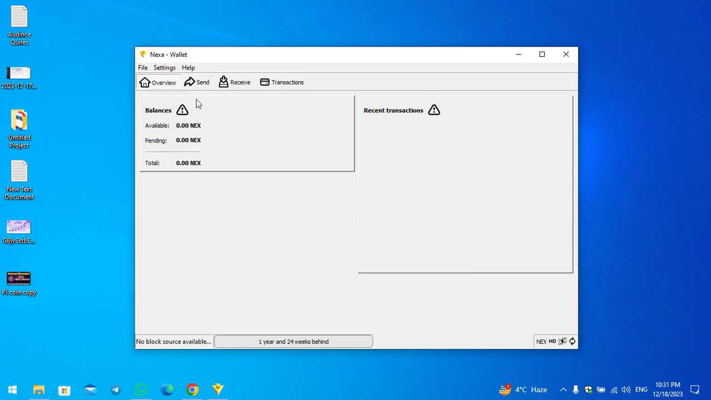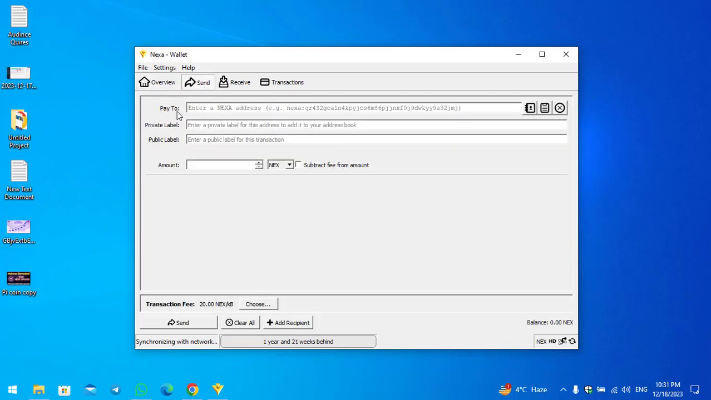Now guys, this is the NEXA Wallet. You can see this is the available NEXA. This is the pending. You can see the total. Click on the overview, or you can click on the send option. Here if you want to send the NEXA coin to any other wallet, simply enter the NEXA address, private label, public label, then here you have to enter the amount. Click on send.